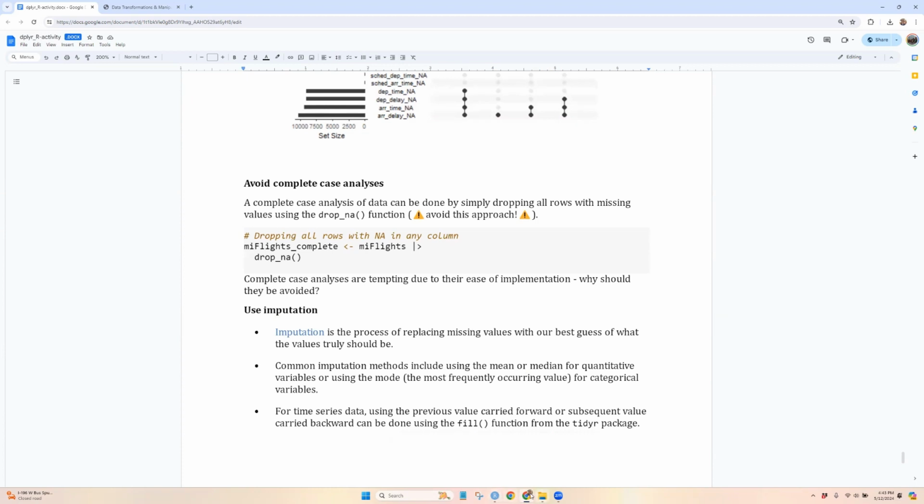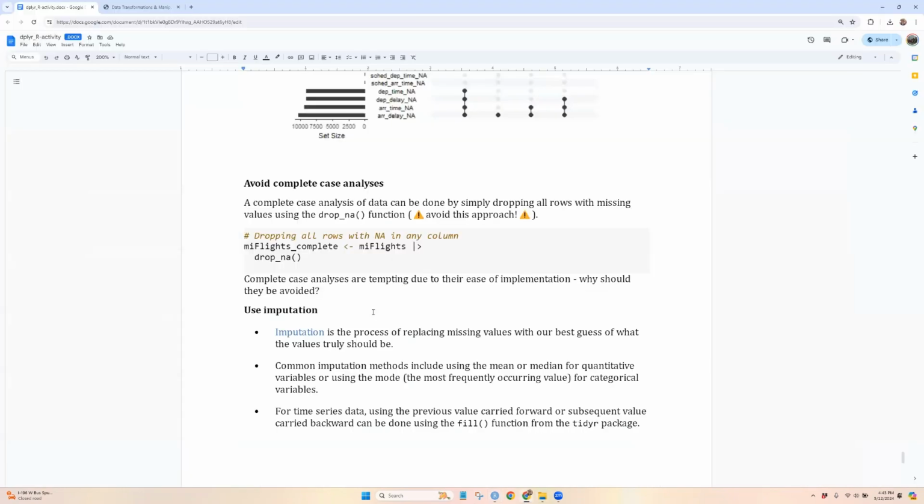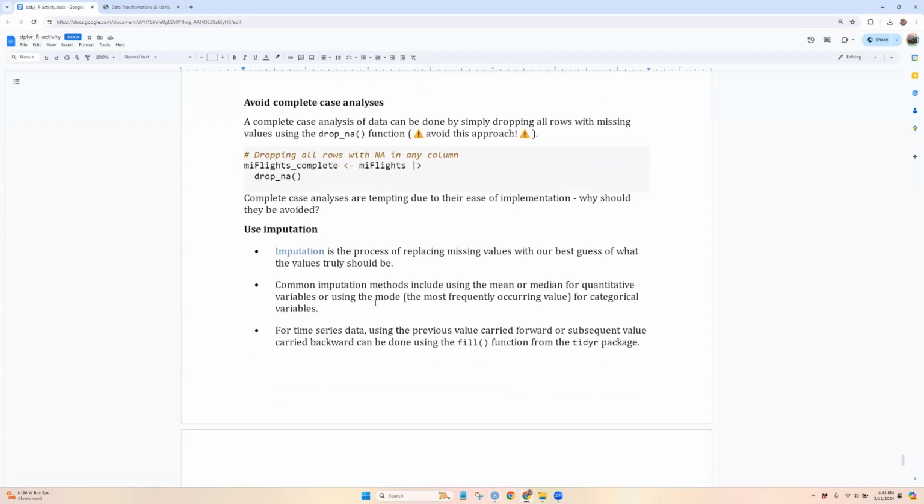Let's knit the document one more time. And while that's knitting, just talking about missing values a little bit more, some high-level pieces of advice for common pitfalls for those handling missing values for data scientists. We want to avoid what's called complete case analyses. So a complete case analysis is where you simply drop, say using filter or other means, any rows that have missingness.